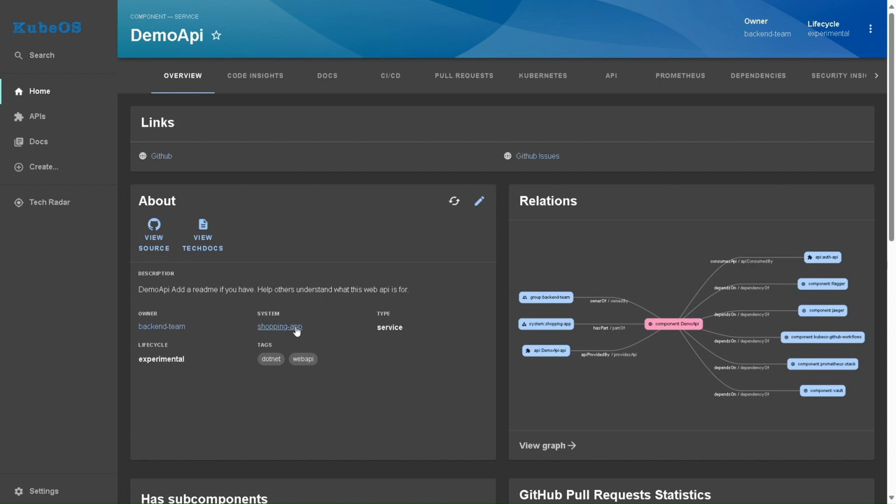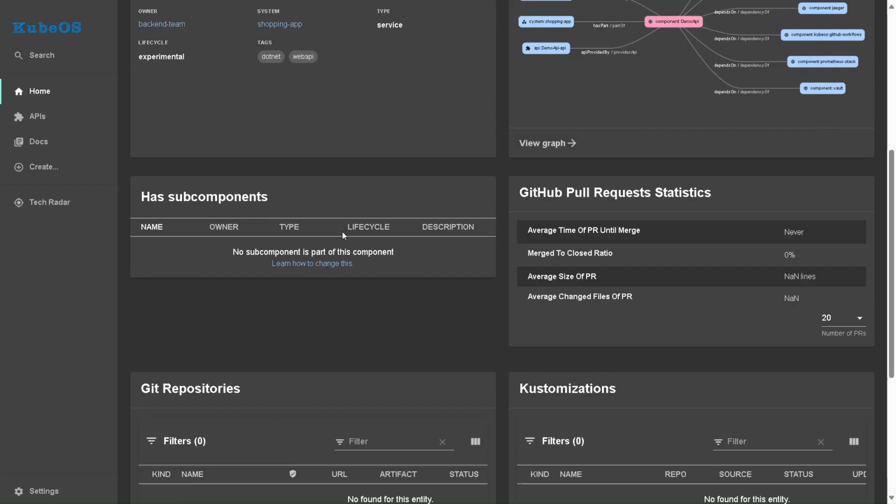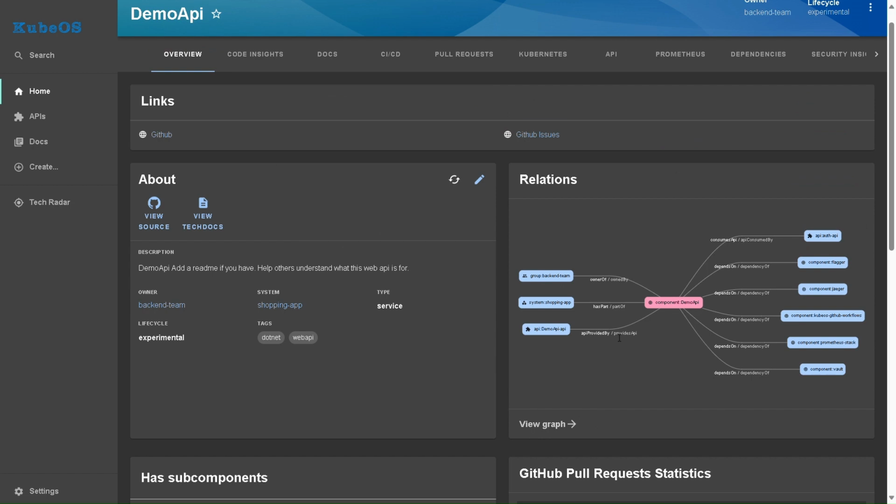So going back and brushing up on all the things, it could have some links, like the issues page and other links. You could view the source by clicking over here. It shows all the relations that the component has, all the subcomponents, and the status of the pull requests. These are additional plugins, and there are the Vault secrets that the application is using. You can straightforwardly click over here, and it would take us to the Vault UI, and we can see the secrets.